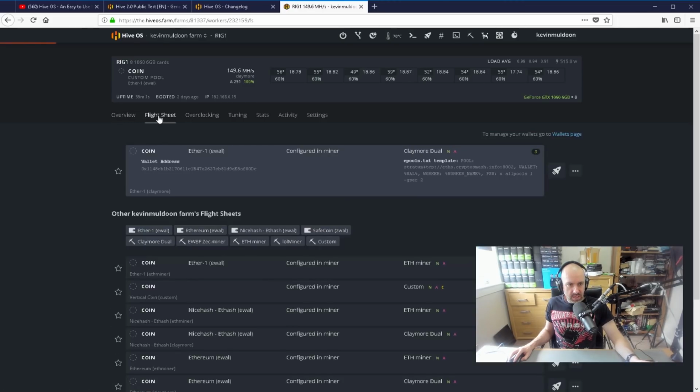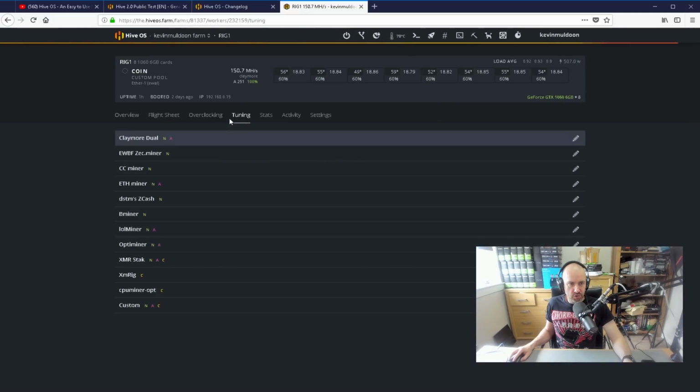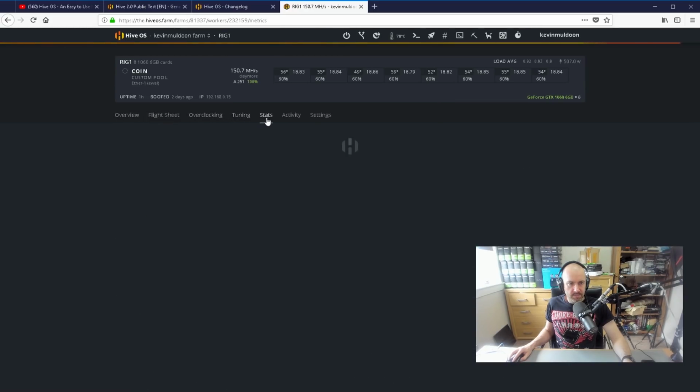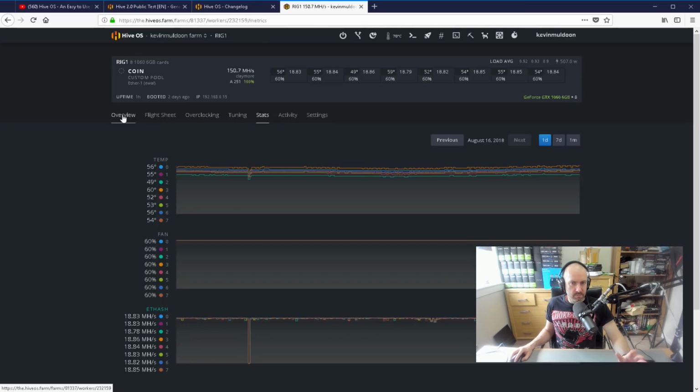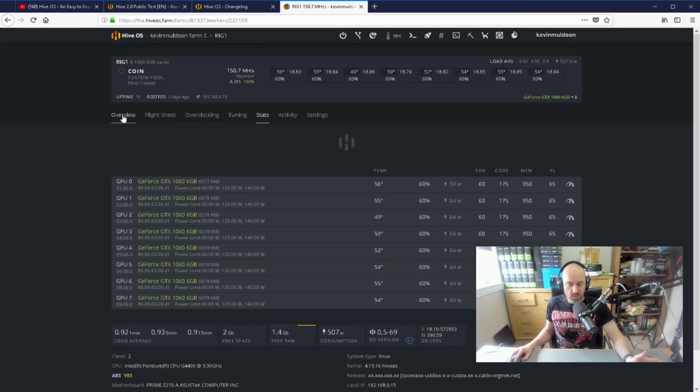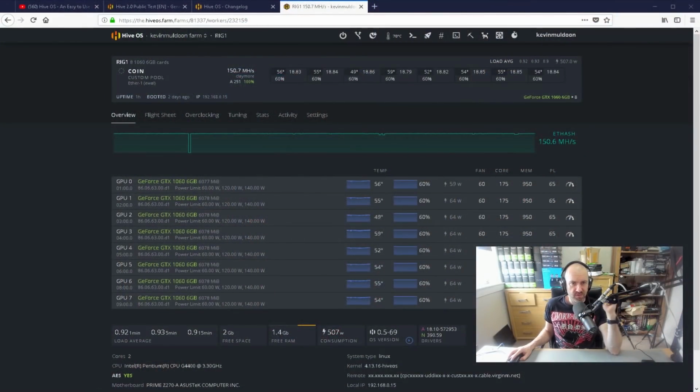The flight sheet is there as well if you want to set up for a particular miner. All these different things are here. Tuning as well, stats. So yes, this area is fantastic in what it does. When you've been used to the previous version of Hive OS and you come into this, at first you're like, where is everything? But it's just like anything else. Once you've wandered around and know where everything is, you quickly become accustomed to how it works. I have no doubt that once I've used this for a while, I wouldn't want to go back to the previous version.